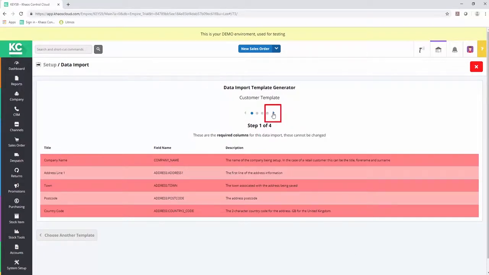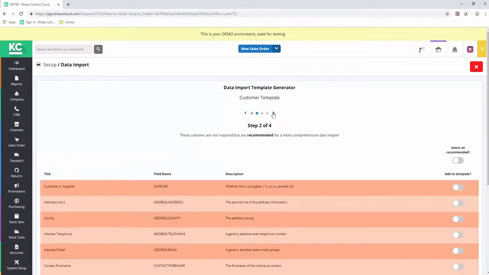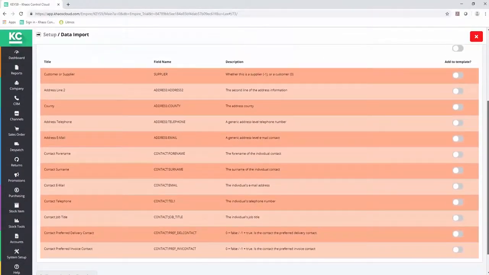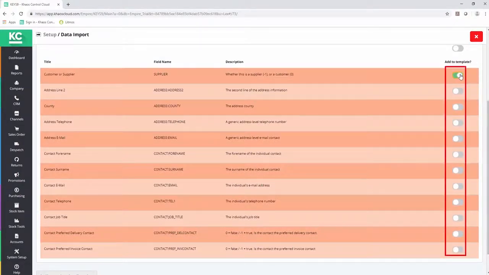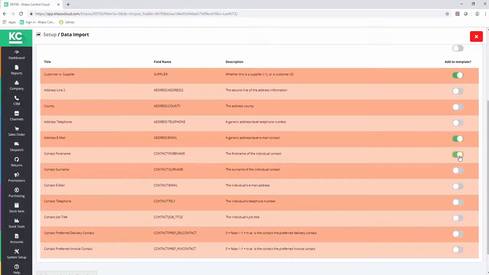Clicking on the Next button will take us to the second screen, which shows recommended but optional fields that can be added. This screen contains lots of useful additional bits of information that can be added to your template. We're going to add a column that tells us if the company is a supplier or not. We're going to add an address level email, a contact forename, a contact surname and a contact level email.